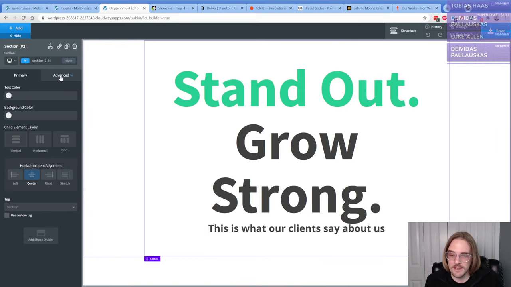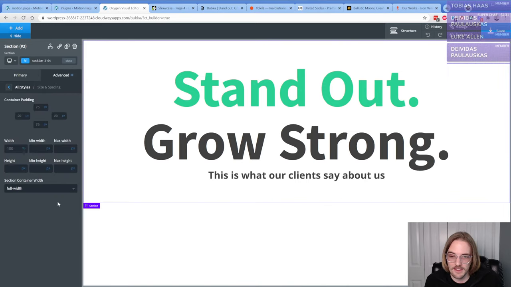And then actually I'm gonna make this section full width. And then I'm gonna remove the padding on the left and right sides. I'm not 100% sure that that would make any difference, but just in case, that's what we're gonna do.